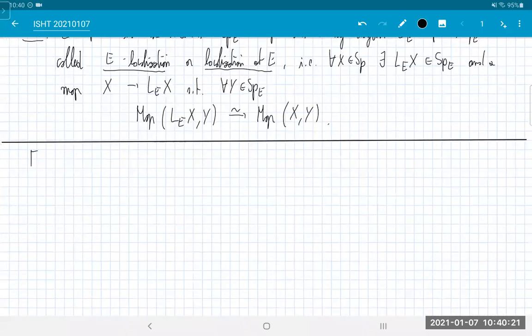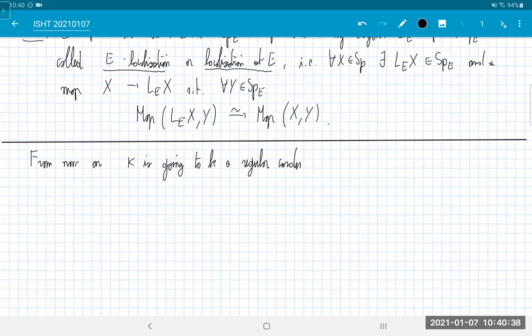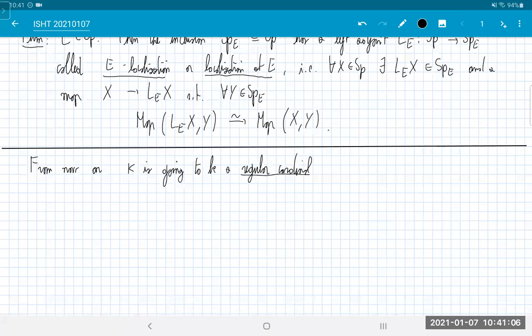From now on, this Greek kappa is going to be a regular cardinal, often uncountable, but I will say it explicitly when I will need it to be uncountable. I hope every one of you has done at least some basic set theory and knows what a regular cardinal is, but in case, well, a regular cardinal is a cardinal that's in some sense big enough so that you cannot write it as the union of less than kappa sets with less than kappa elements.